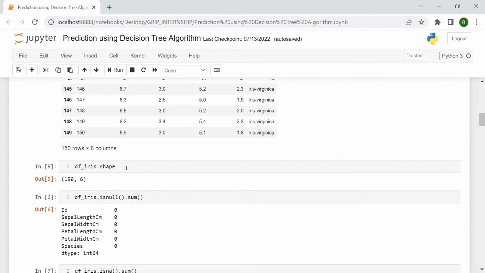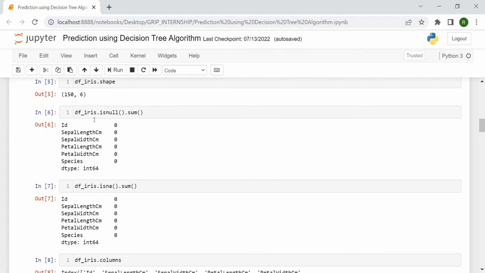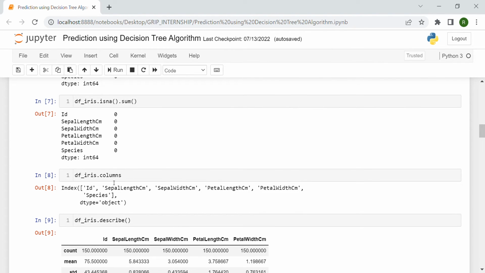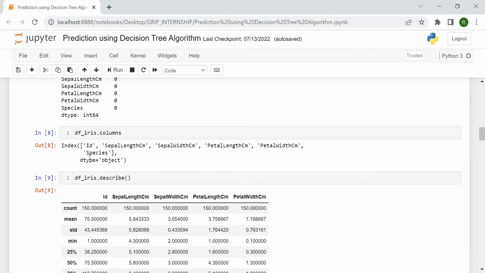Let's do some exploratory data analysis on our data. df_iris.shape is giving me how many rows and how many columns there are. It is telling us that 150 rows and 6 columns are present in our dataset. And we are checking if there are any null values present by using the isnull and isna functions. Here there are no null values present in our dataset. By using the columns attribute, I am checking how many columns are present in my dataset.